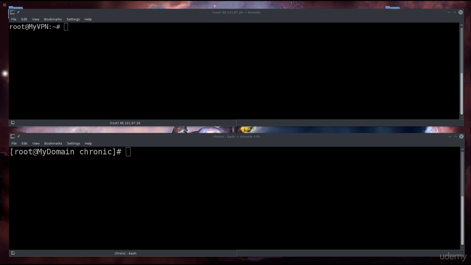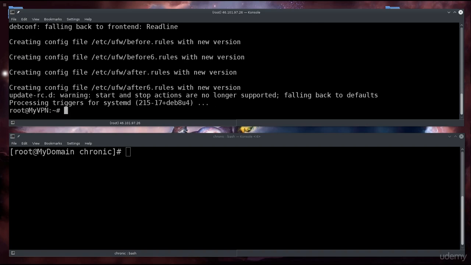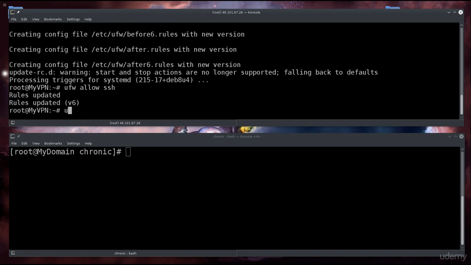So the first thing that we're going to need to do is set up our beautiful firewall. So apt-get install ufw. Now this is Uncomplicated Firewall, I do believe that's what UFW stands for, but it uses iptables, so this is just an interface for iptables, basically. So ufw allow ssh. You allow SSH because we're connecting by SSH to the server.